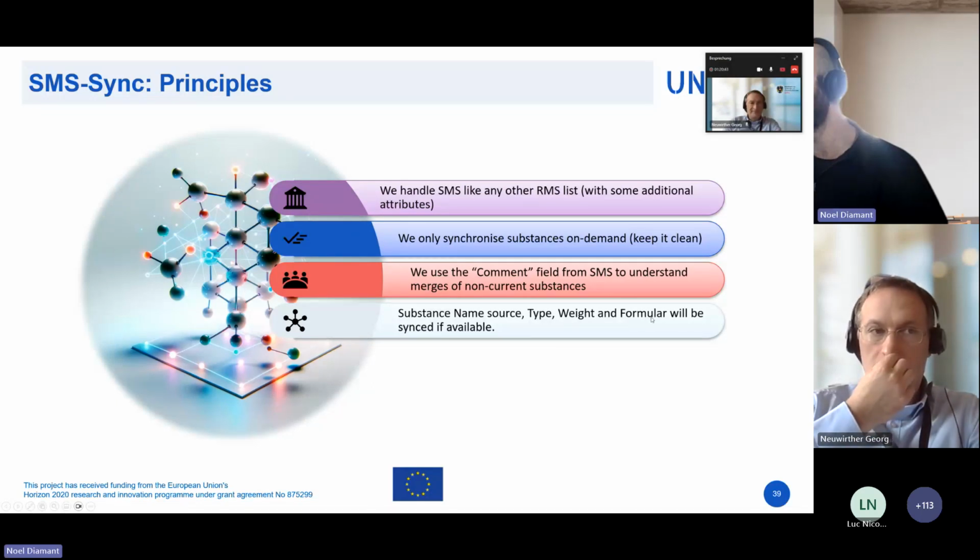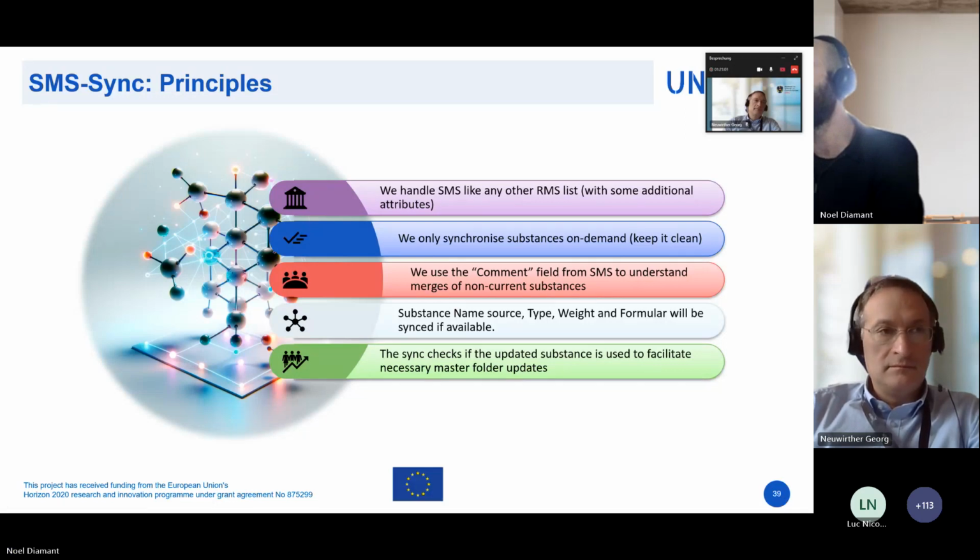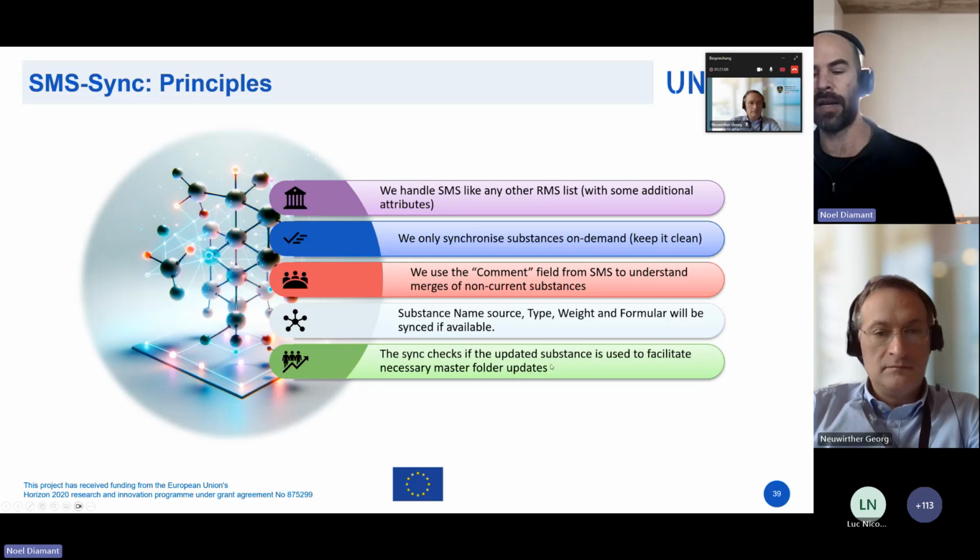Last but not least, the synchronization will help us a little bit because it will also tell us if this substance is being used already in our system, because that means we need to update our master folders. So most of these checks, they are there because we are expecting a lot of mergers on substances in the next few years from EMA, and we need to handle those non-current terms that come along.